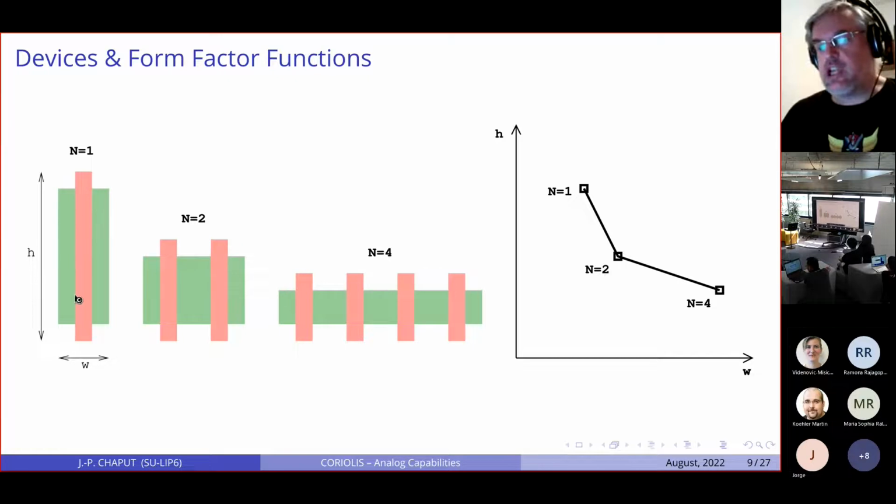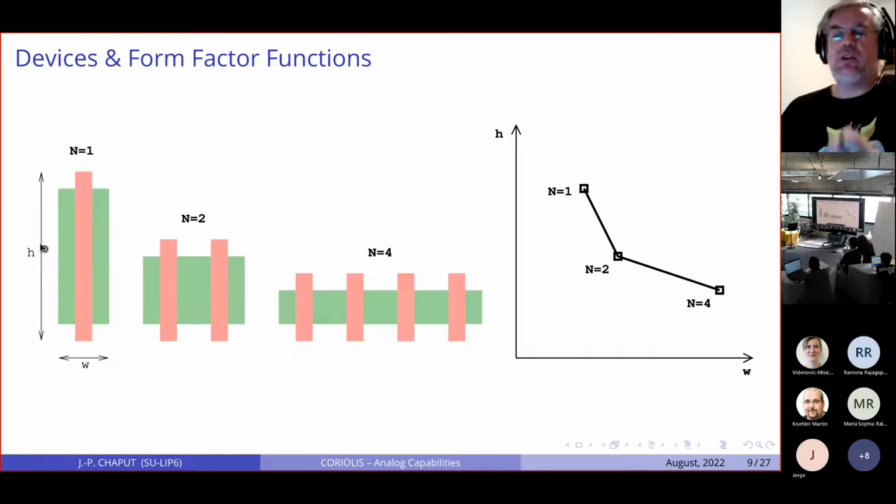The width of the channel, it's the length of the channel. Okay, I'm confused. Forget exactly what I said. We have a height and we have a width, and this height will be enormous, and we don't have the space, or it will be a terrible waste of space if we just put that transistor like that. So what we do is that we fold it.